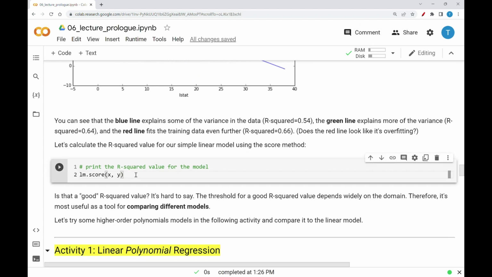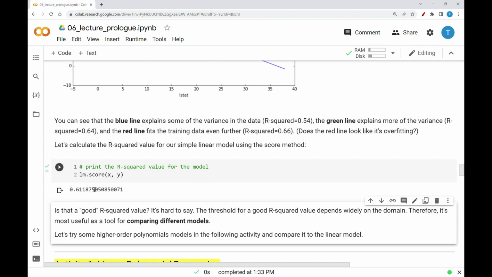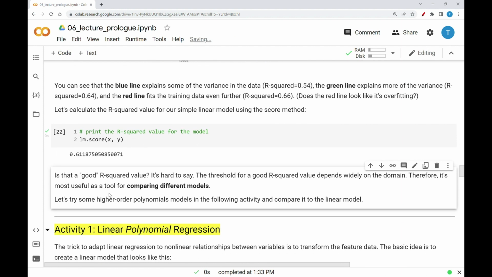But if you want to see what the R-squared value is for the model, we did a linear model, a first order linear model line. So for our data, we can just look at it and we see it's 0.611, and that's good. I mean, is that a good value? It's kind of hard to say. The threshold for a good R-squared value generally varies wildly on the domain that you're looking at, whatever domain of science or data. So it's most useful as a tool for comparing different models, but again, it will generally go up as you increase the complexity of your model, but that doesn't mean that you should increase the complexity of your model. You have to have some judgment in there.